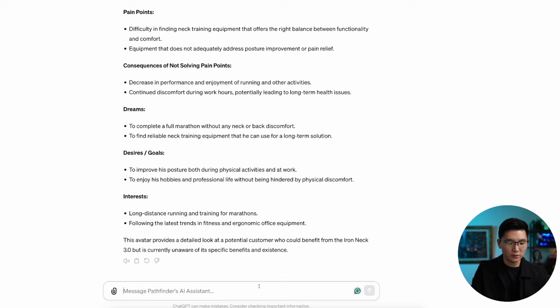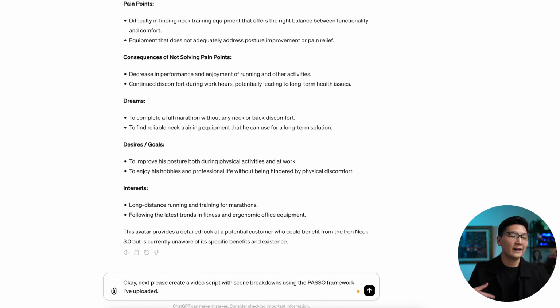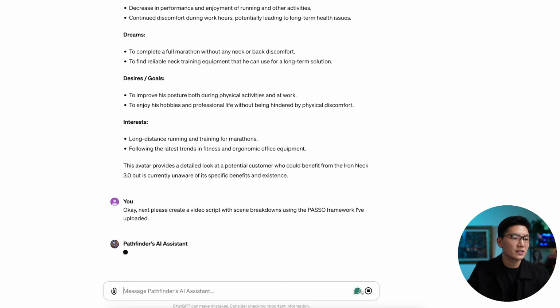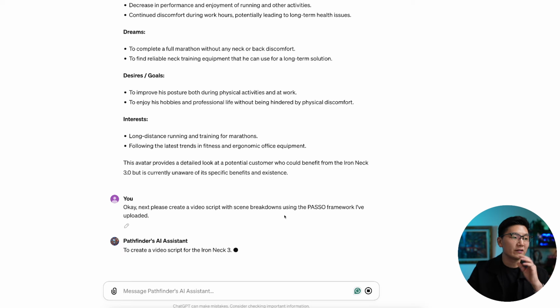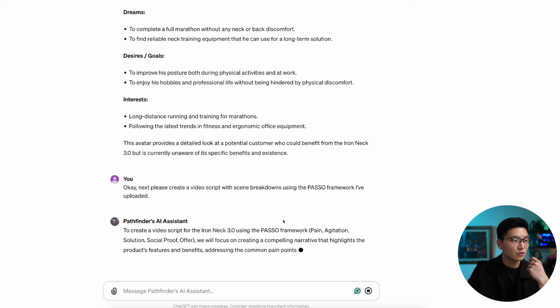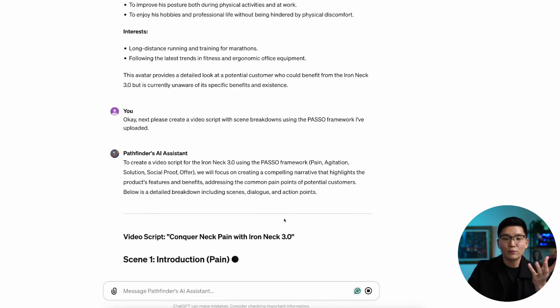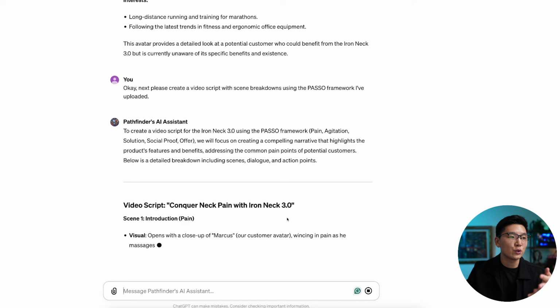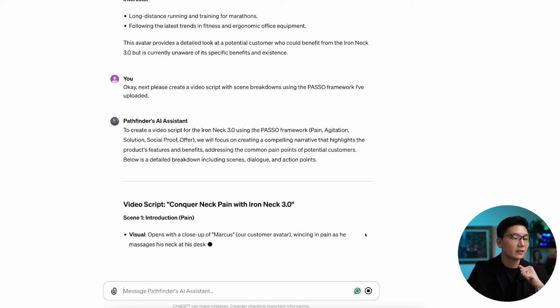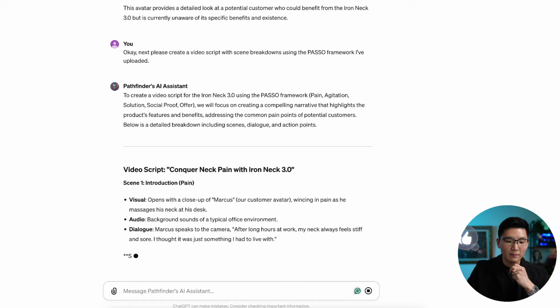So from this, what you can do next is ask it: please create a video script with scene breakdowns using the PASO framework I've uploaded. This AI already has the PASO framework explained to it, so you can just send this, and it's going to shoot out a video script specifically for this particular product and this pain point. We can use this as a base reference guide, especially if you don't have anything to work off of at the beginning. So we'll let this pause, and then we'll come back in just a second.